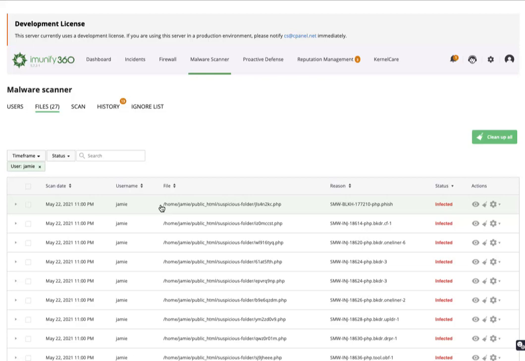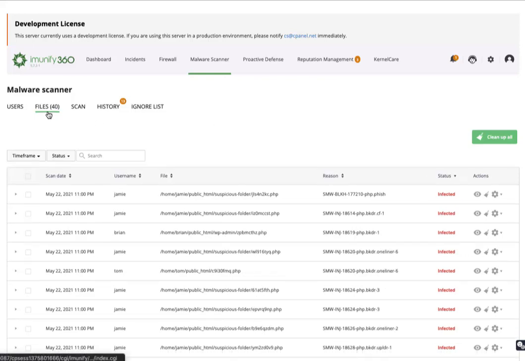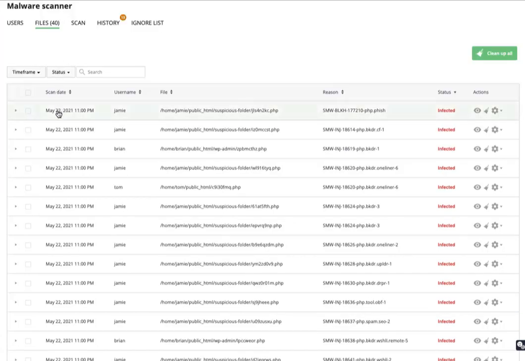And in this case, you can see that I've adjusted a variable within the filter of only looking at those for user Jamie. Now, starting fresh with the Files tab, this table is a list of all infected files within all domains and all user accounts. As we come down, we can see the actual date the file was found to be infected. We can see the user, that is the owner of the file that is infected, and we can see the full path starting from root to get to the actual infected file.